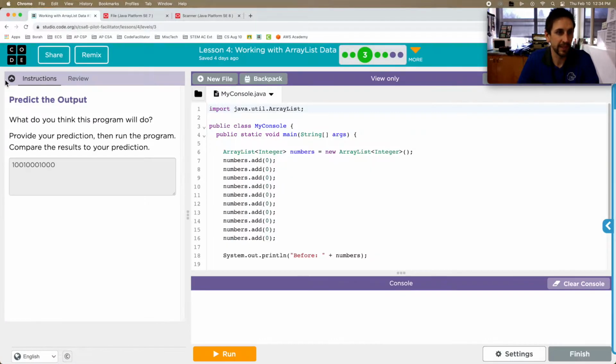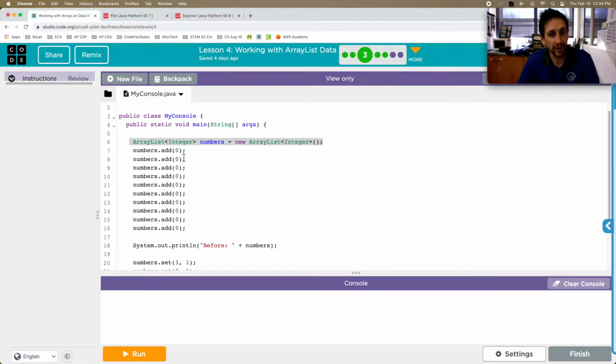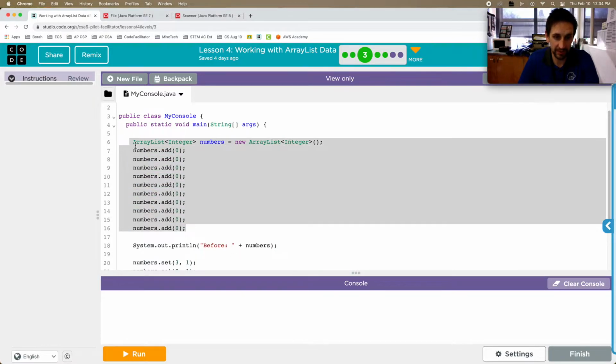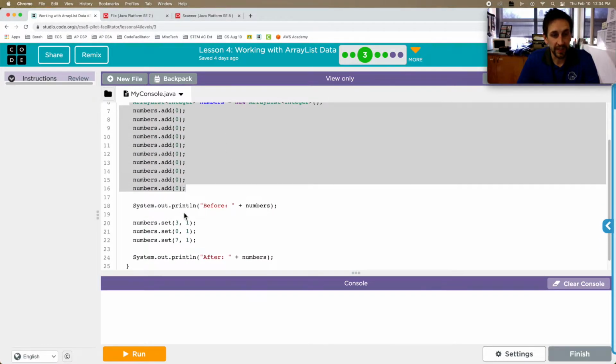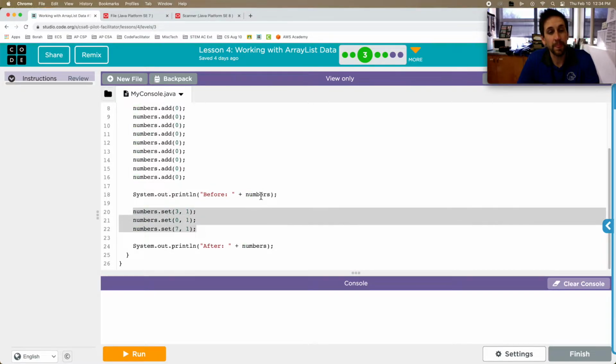The next level is another prediction. And we have an ArrayList of integers. Its name is numbers, and we are adding 1, 2, 3, 4, 5, 6, 7, 8, 9, 10 zeros. So when we print, the numbers before should have 10 zeros. And then we are to figure out what happens if we set. Set is a new method to us now. We have to predict what this set method does for us. So make your prediction, and then come back and run it.